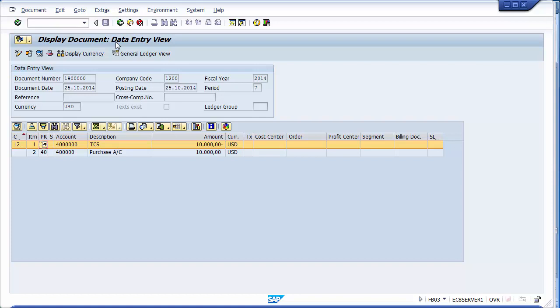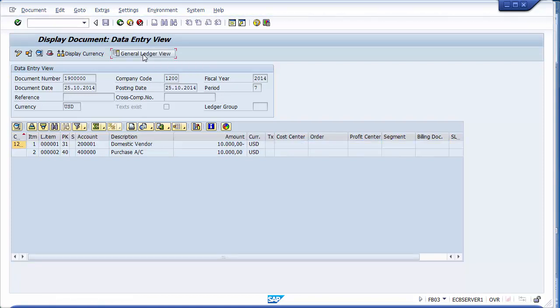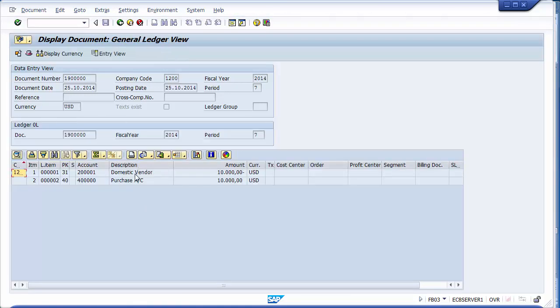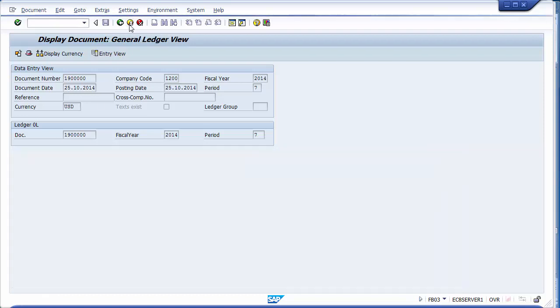But if I want to know to which actual ledger the vendor amount has gone, that is the ledger assigned in the vendor master, go to the general ledger view. The TCS amount has gone to this particular ledger, that is, the domestic vendor account. So this is how you can check that as well, and this is how you display a document in the SAP system.